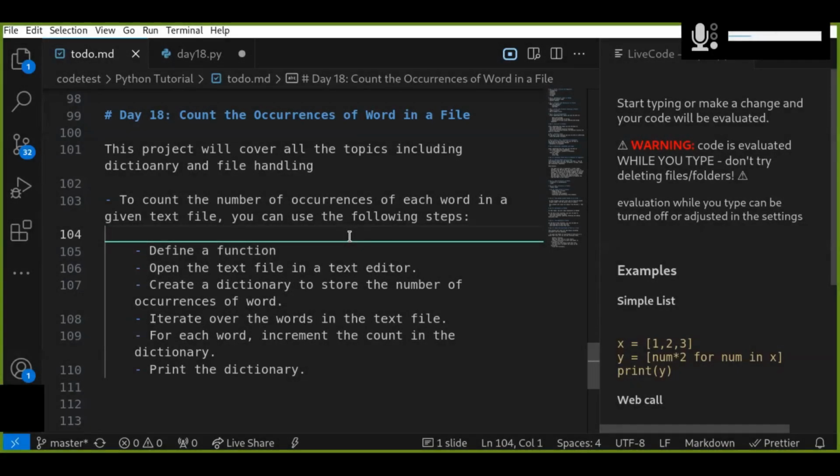In day 18, I will show you how to count the occurrences of words in a file. This project will cover all the topics, including dictionary and file handling in Python. To count the number of occurrences of each word in a given text file, you can use the following steps. Define a function, then open the text file in read mode.